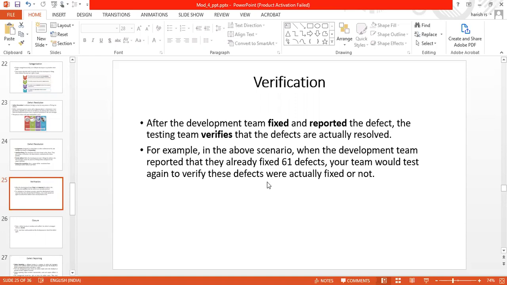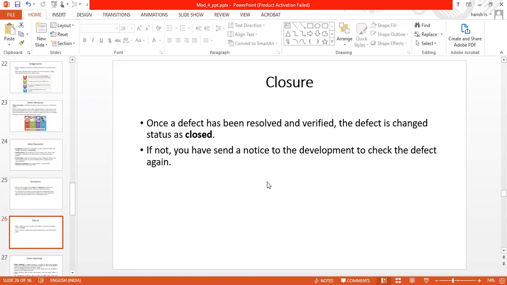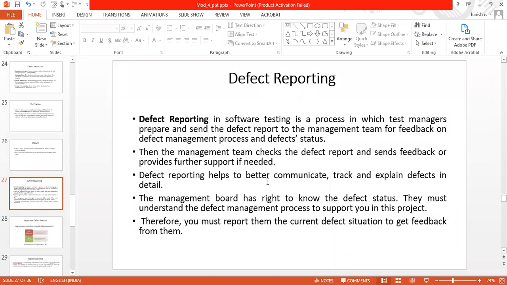Whether it has to be fixed or whether it has already been fixed, as the developing team tells that I have resolved the 65 defects, whether it is true or false, he has to verify it. If not, he has to give back the error to reopen this one. If the testing and verification are all done, then you can change the status to closed. Otherwise, we have to reopen the file. This is about the closure. Then it is the documentation. Documentation is very, very important. Recording and reporting about the defects are very important.